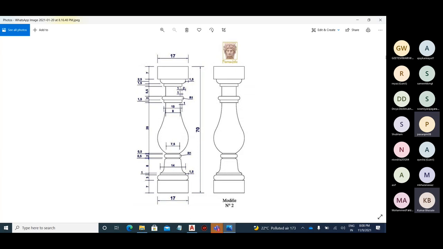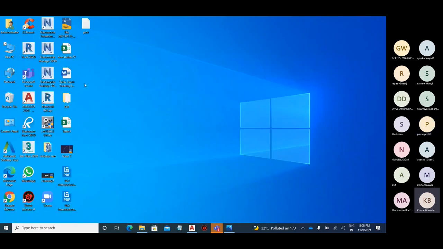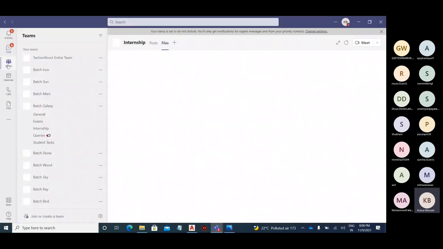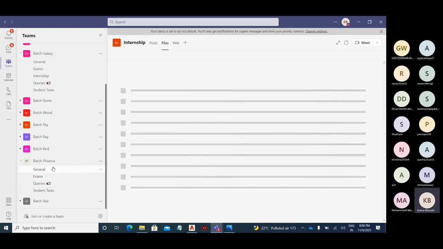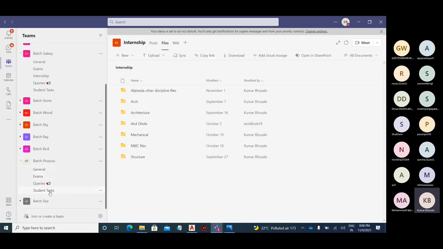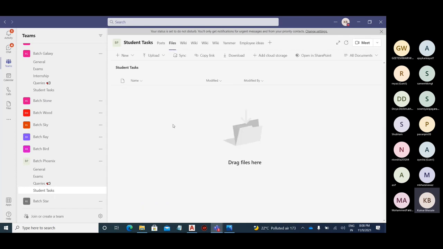Okay, so these are the geometries that I am sending you in the files. We have created our Teams account, right? I hope everyone has access to it. Over here you have Batch Phoenix. In that we have some student tasks. In the student tasks, you have to click on Files. In these files you will have a folder named AutoCAD, and in that you will have Task 1, and this is the Task 1 that you will be getting.